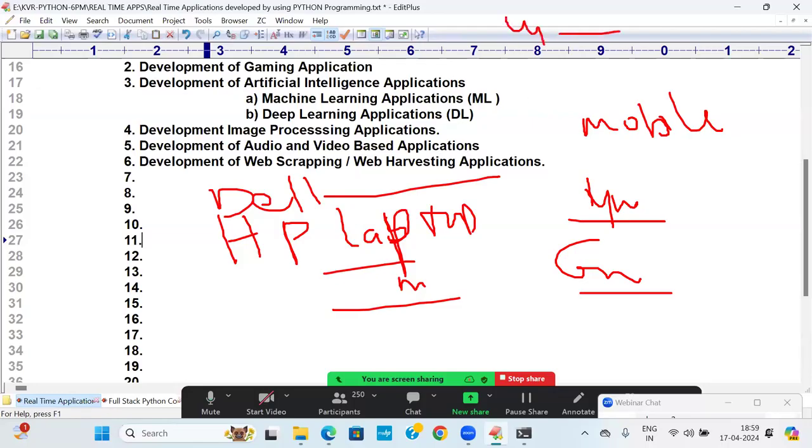Suppose you take YouTube and you are searching for Python tutorials. Continuously, Python tutorials only will come. Suppose you are searching for some dresses, dress related things only will come. Suppose you are searching for spiritual songs, spiritual related songs only will keep being posted to you. What is that concept called? The web harvesting or web scraping concept.